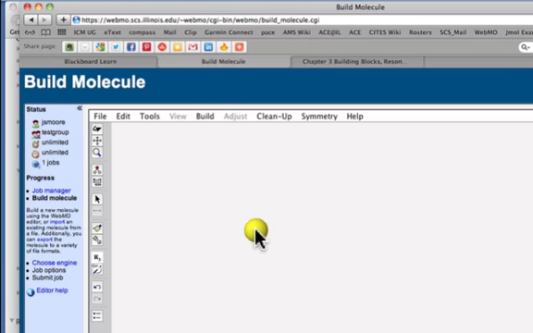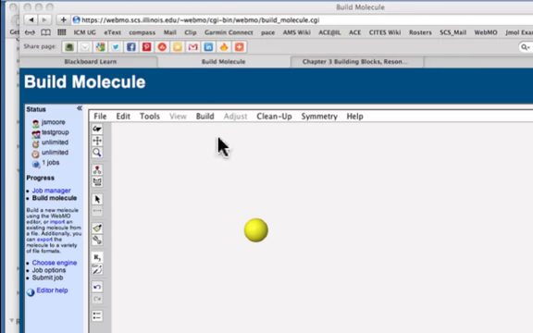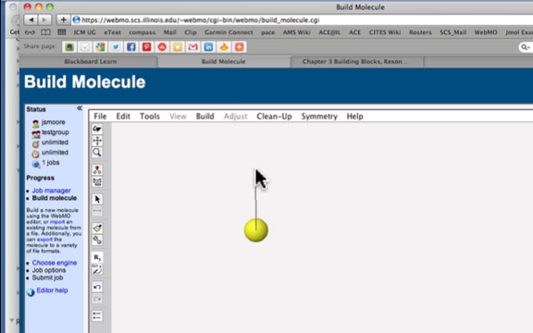Choose sulfur and click in the builder screen. Now let's add some oxygen atoms. Let's do the structure that has 3 oxygen atoms only bound to sulfur. So there'll be a double bond. Just draw the line twice and then continue on with the 2 sulfur-oxygen single bonds.